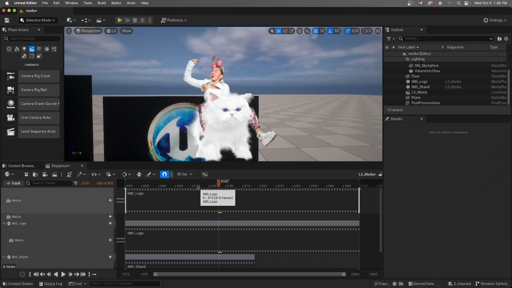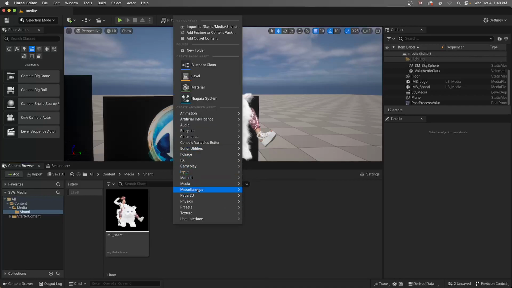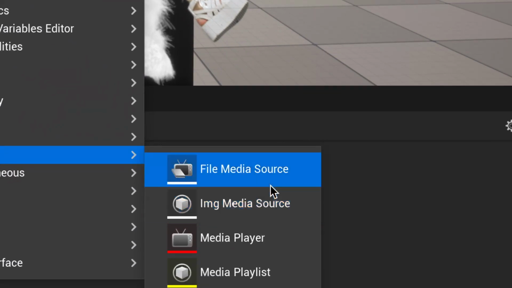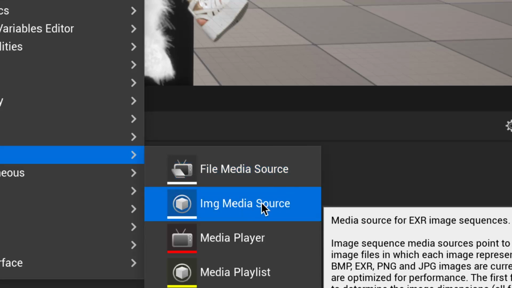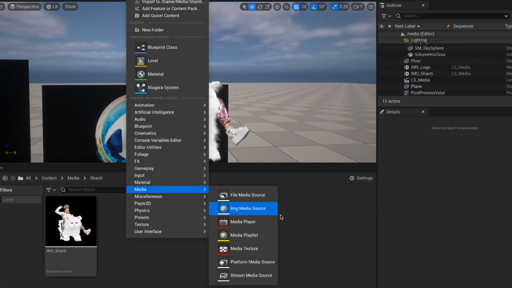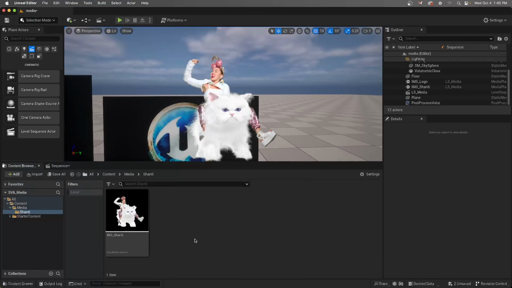So it seems like we eliminated all of these bugs that we were having. A real easy mistake to make is that there's another thing in here called file media source, which looks exactly the same as image media source. We want the image media source, IMG. How do you know? When you hover over it, it even says image sequence, media sources, JPEGs, PNGs, that sort of thing. Really easy mistake to make.